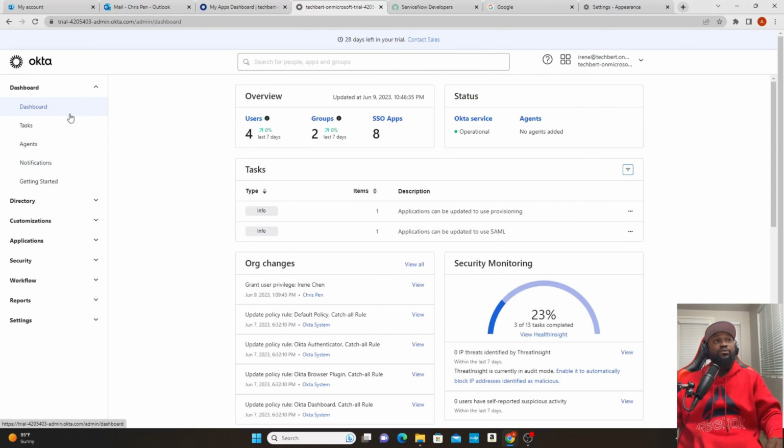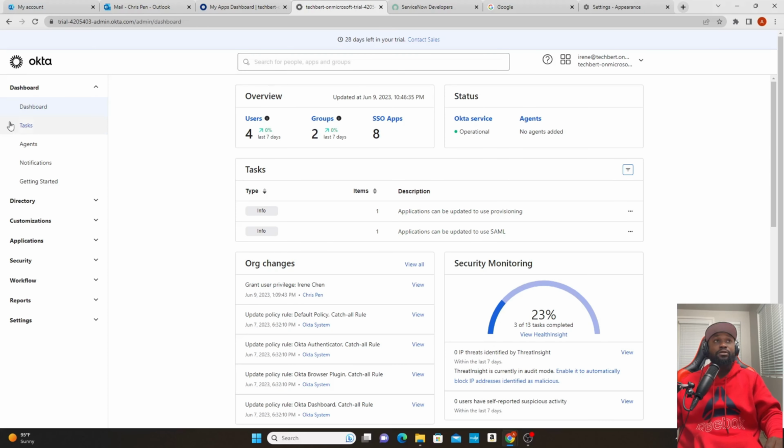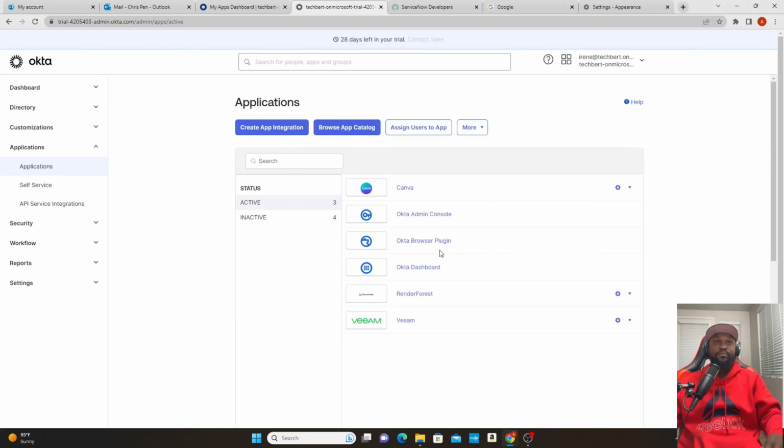Okay, so now here is the dashboard. The first thing that I want you to know, first of all, I am logged in as Irene. So this is my account, Irene. The first thing you need to do is go to applications, and then look for the ServiceNow that you want to use. So here is the application. You can create an app integration from scratch, or you can browse the app catalog. It depends on whatever you want to do.